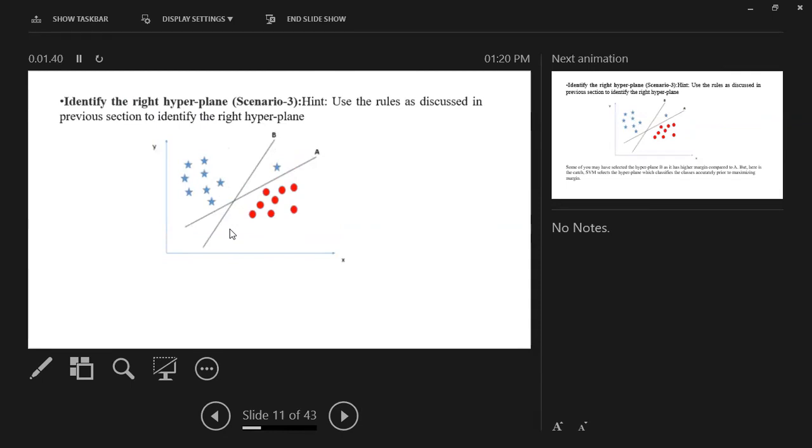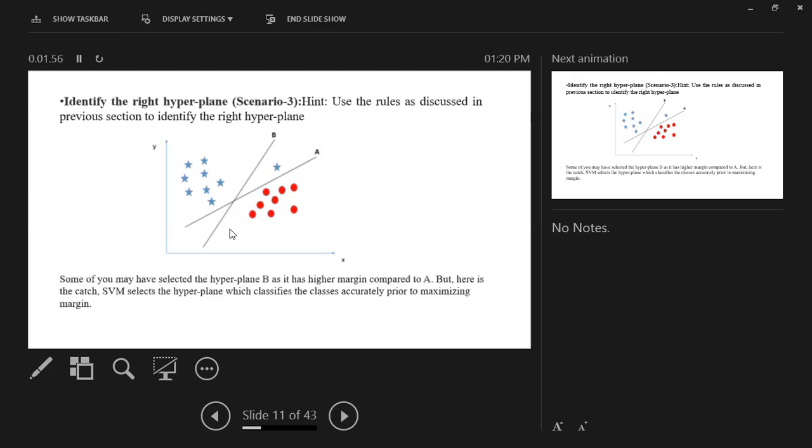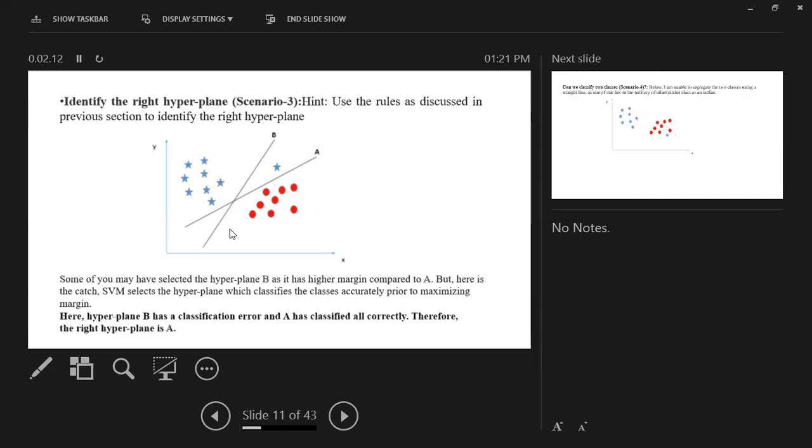Why you selected A? Why not B? But if you see, the distance of B is maximum. So what should we do? Should we go for A? Should we go for B? Rule number one, we should go for A. Got the point? We cannot take B because we have to take A because rule number one is there. Now this one.